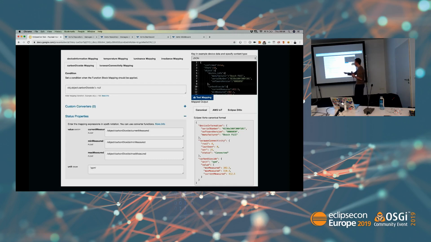How this works is that you can, if you look over here, define, for example, that if our incoming device-specific payload does not have any carbon dioxide definition, we don't map it. And if it has, we just use XPath values to extract the different values like current measured, max measured, min measured. And you can even set constants like, okay, carbon dioxide is always measured in ppm, so we just set a fixed value there.